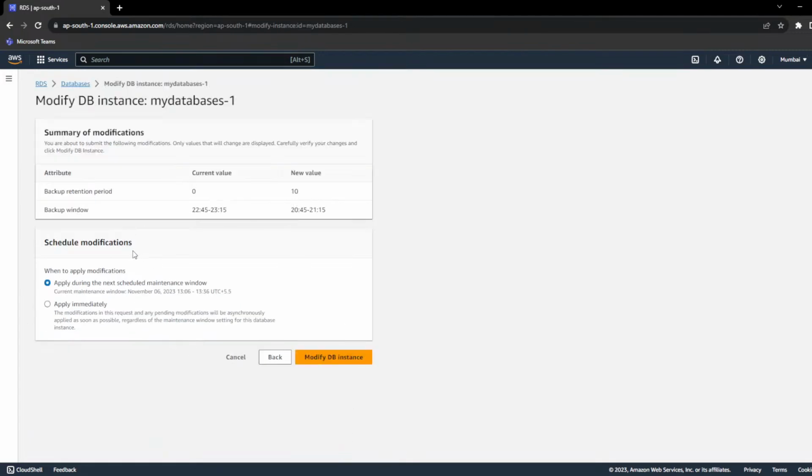Now, if you are doing any modification to your database, if you are changing anything, in the end it will show you the previous configuration and the new, current configuration. It will ask whether you want to apply it immediately or apply these changes in the maintenance window. It is showing you the next maintenance window in UTC plus 5.5, that is IST time. Okay, this is our maintenance window, that is 1 o'clock.